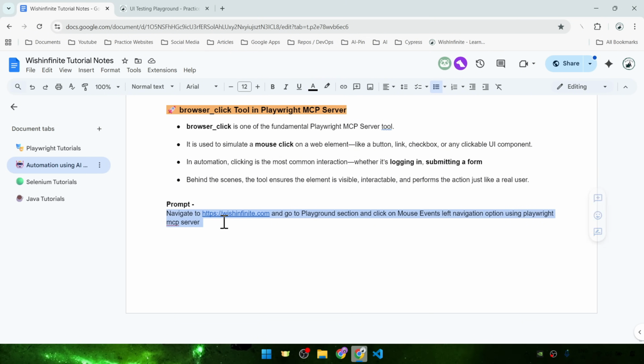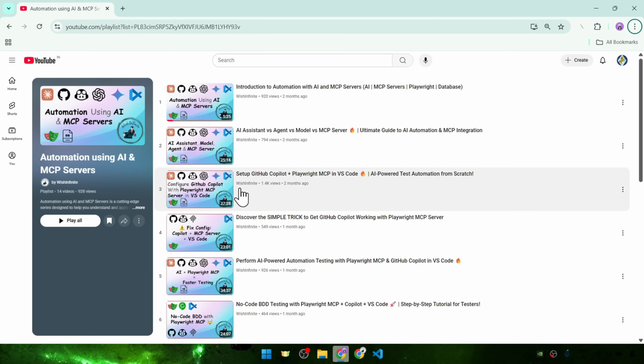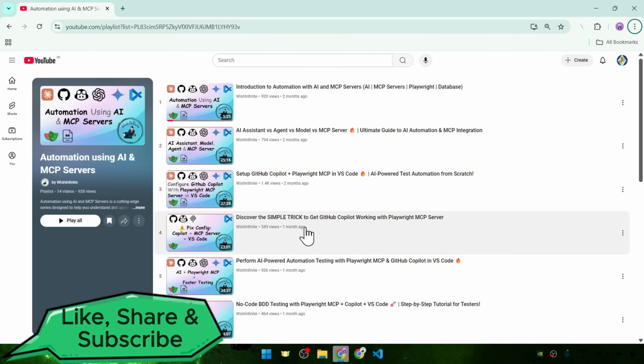And here is the prompt which we would be using to perform the click operation using the browser click tool of Playwright MCP Server. But before providing this prompt, I'm assuming that you have already done the prerequisite setup and the Playwright MCP Server configuration. If you have not, I would recommend you to watch these two videos, where in detail I have explained how to configure Playwright MCP Server with GitHub Copilot inside VS Code. I will provide the links of these two videos in the description, or you can click on this I button at the top right corner to access these videos.